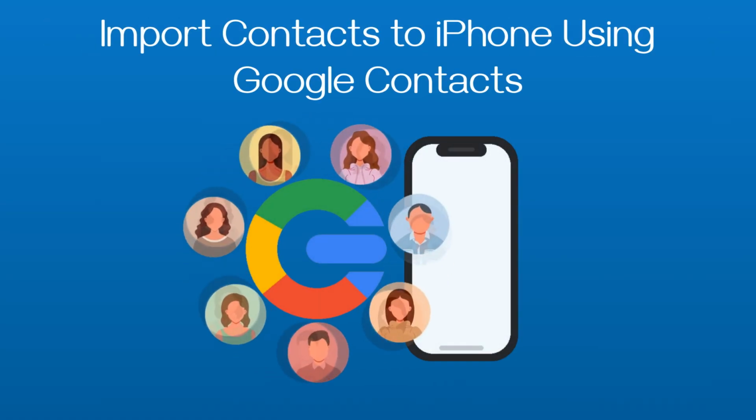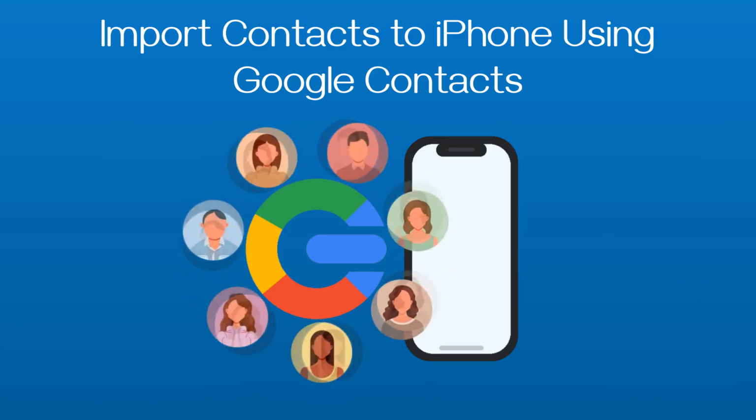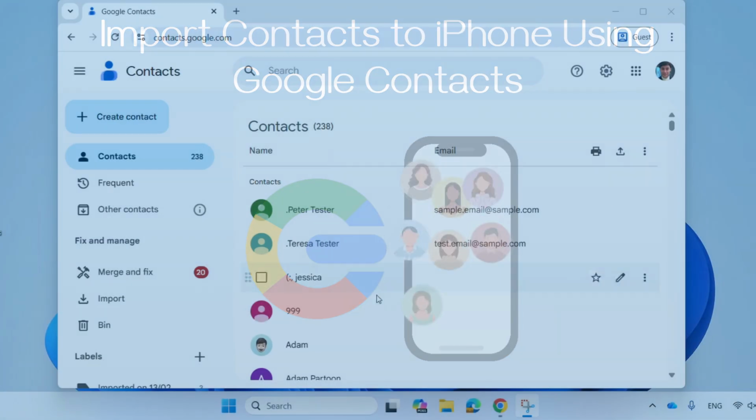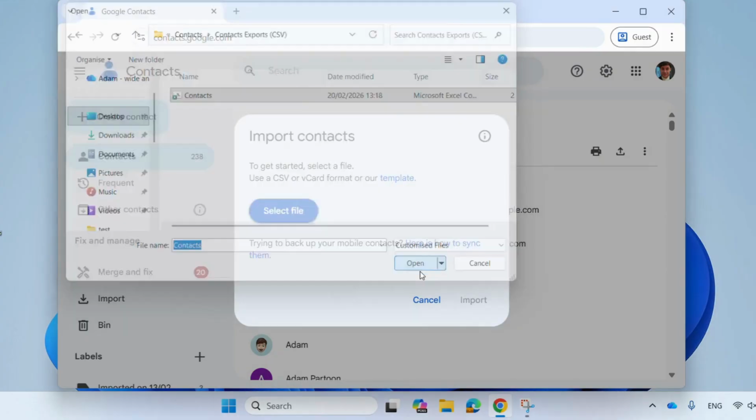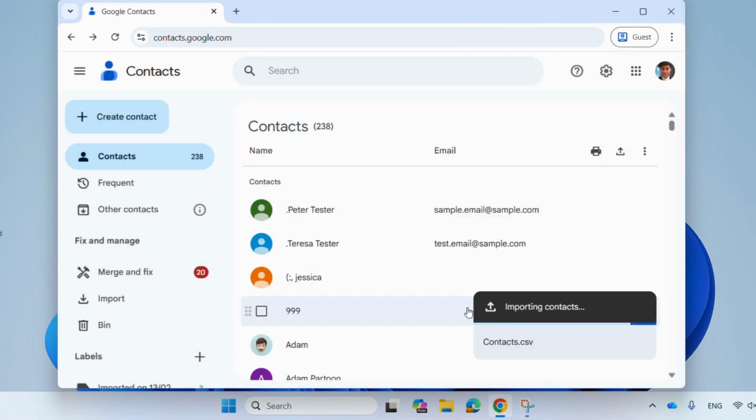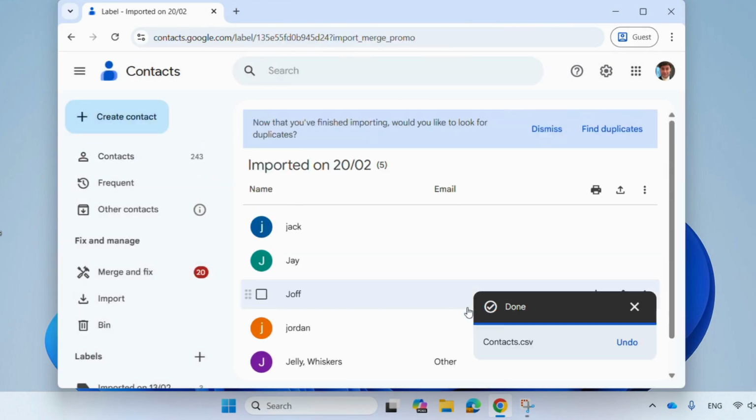Contacts exported as a CSV file can be restored using Google Contacts. Go to contacts.google.com and sign in. Click Import. Then upload the CSV file you made with iBackup Extractor. The contacts will be added to your account instantly.